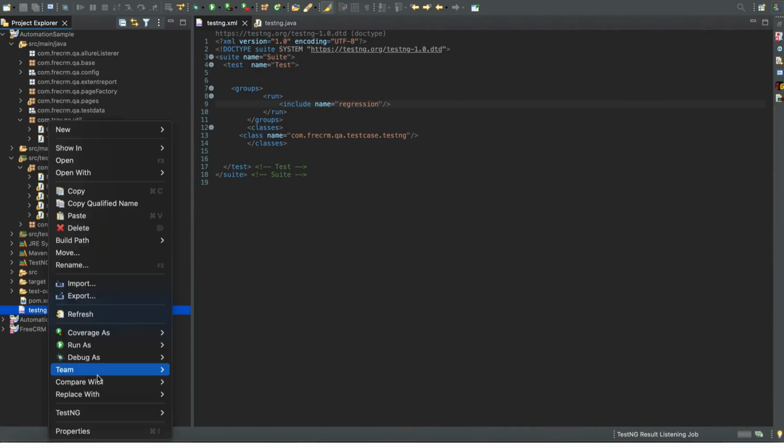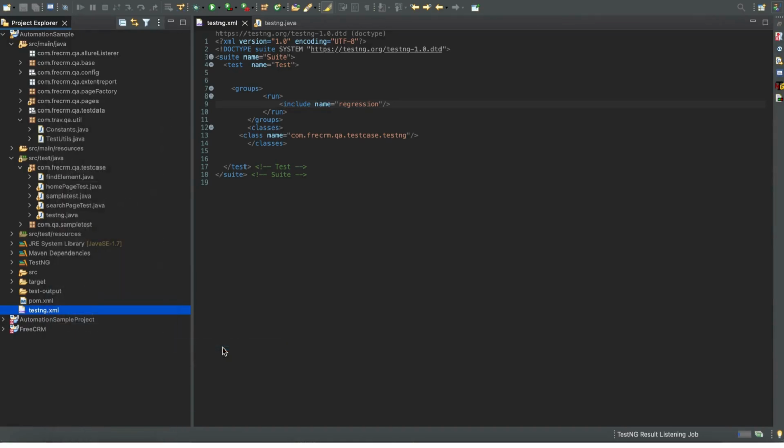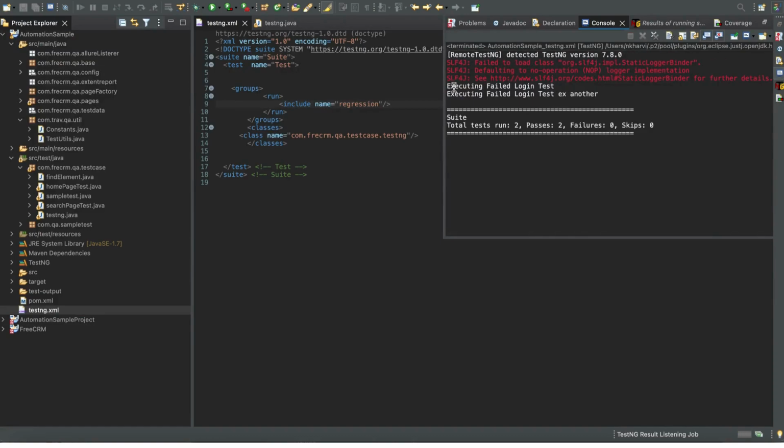Right click on your XML file, run as, and TestNG suite. I'm expecting two, and you can see two tests ran. That concludes the explanation of TestNG.